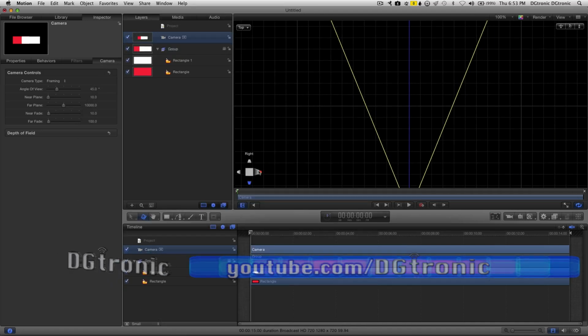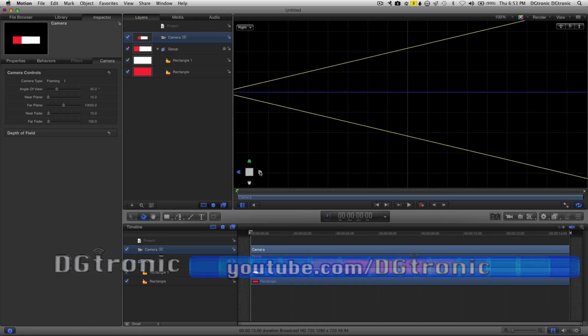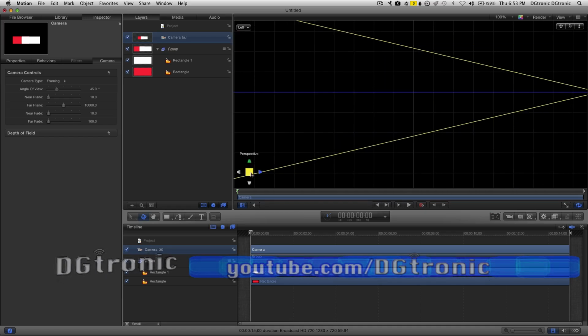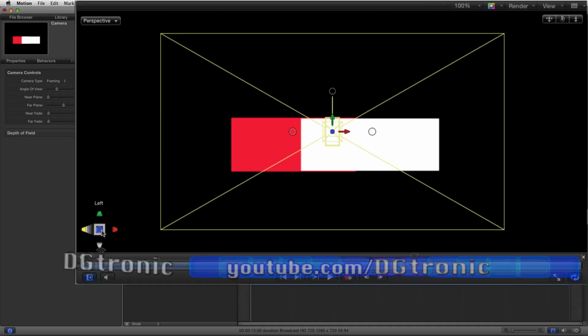Top, right, bottom, left, and perspective. Now, for the purpose of doing this tutorial, we want to have the perspective camera angle so we can see the camera itself right there, and that way we can actually move it around.